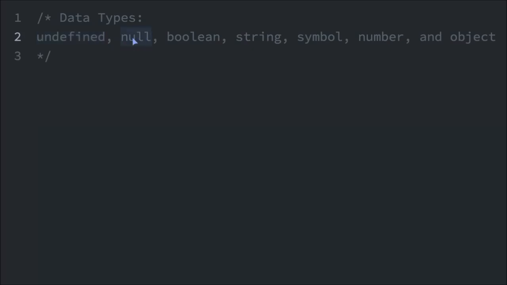Null means nothing. So you've set it to be something, and that thing is nothing. So you can say this is null or nothing. A Boolean means true or false. We talked about strings. A symbol is an immutable primitive value that is unique. Now, we'll talk more about those later. Number is a number, and an object can store a lot of different key value pairs. Again, we'll talk more about those later.